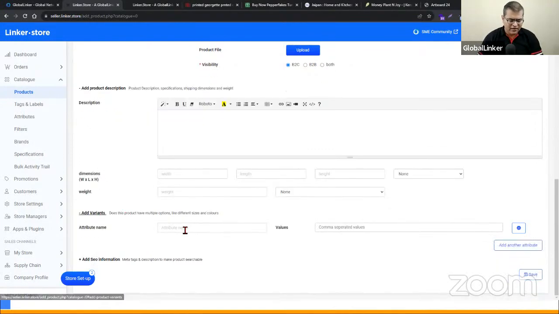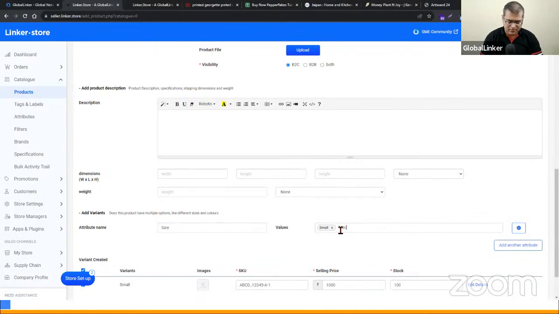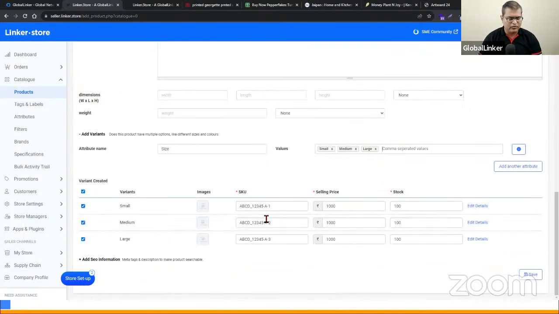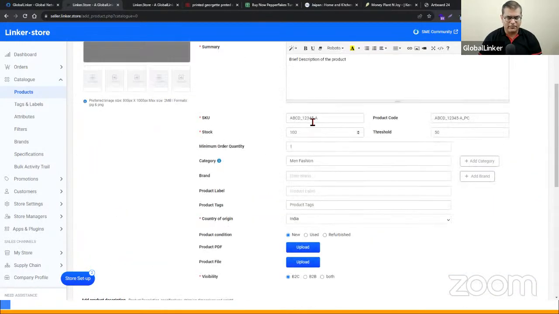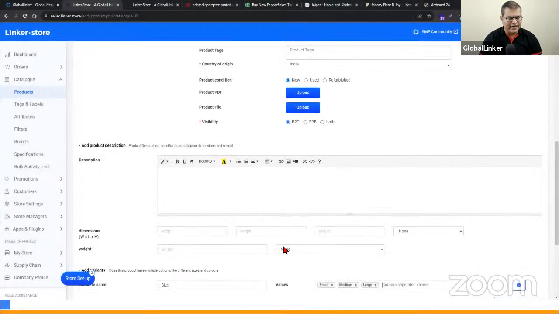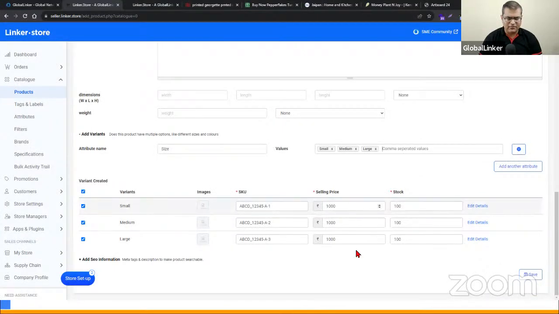Then we have variant. This is where we have to specify the basis of variation, and this is where we have to specify the values. So for example, small, medium, large like this. So just type there and press comma. System will accept it. SKU codes are pre-populated based on the SKU code that we had entered here. But these are editable, so you can make changes to them. You have selling price, stock, which is again editable.